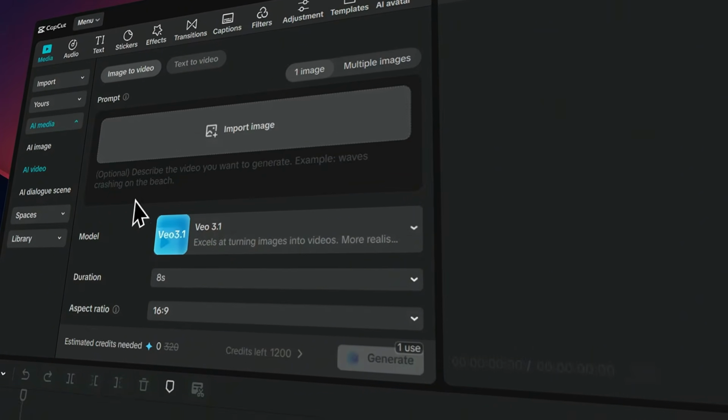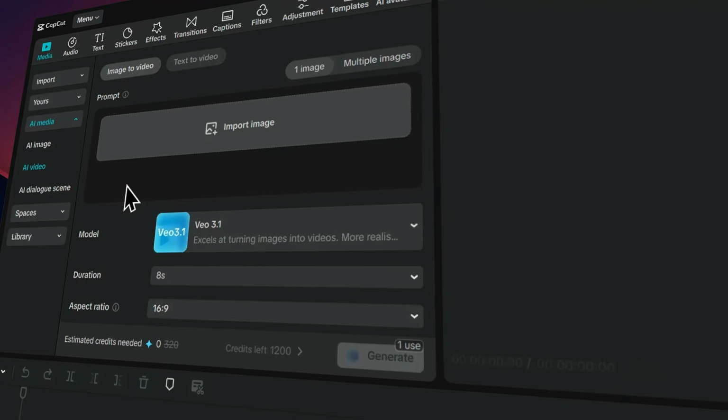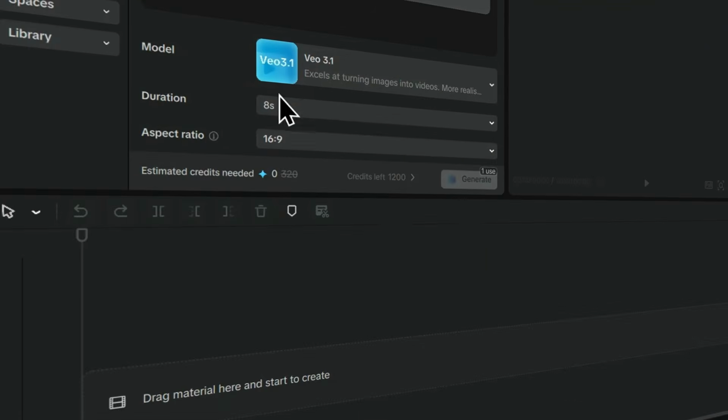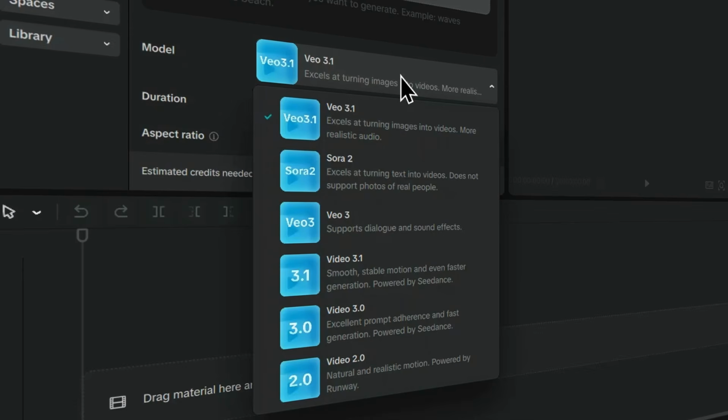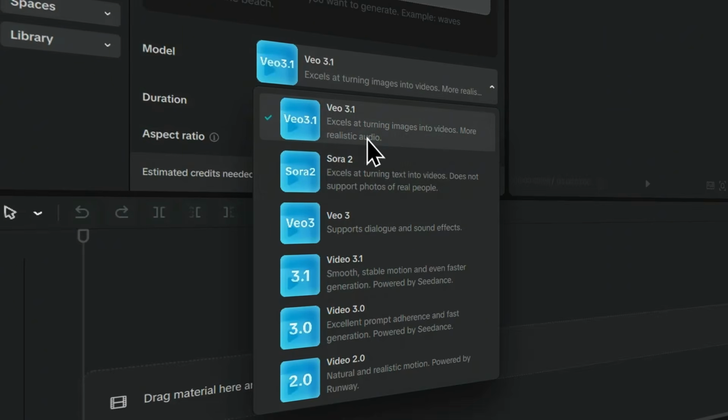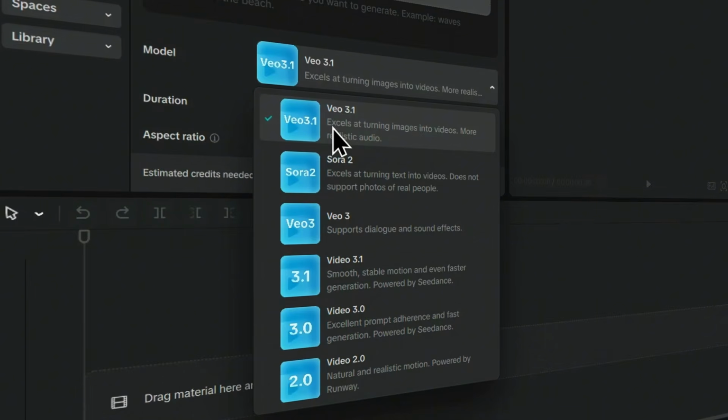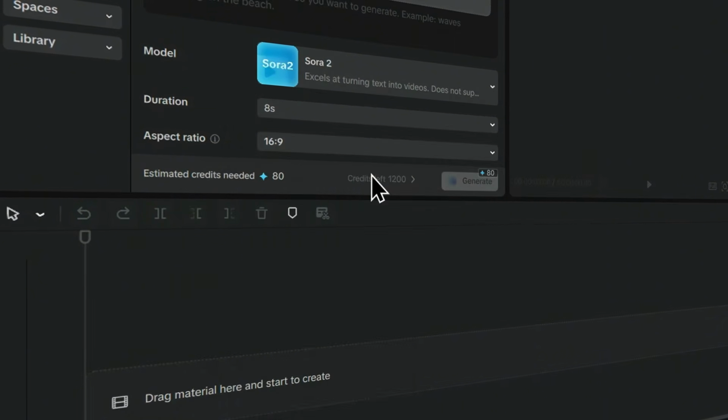Right below that, you have your prompt box. This is where you'll describe the scene you want. But this is the most important part, the model dropdown. When you click this, you get the full list of AI models CapCut has integrated. You've got your older models, but look, right here, Sora 2 and Veo 3.0 and Veo 3.1. This is where you choose your engine.